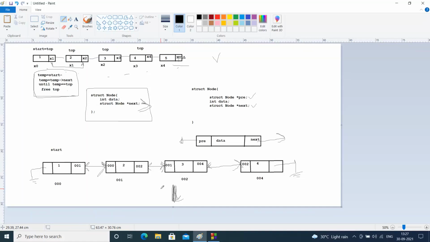Very simple. So this is the beauty of a doubly linked list.